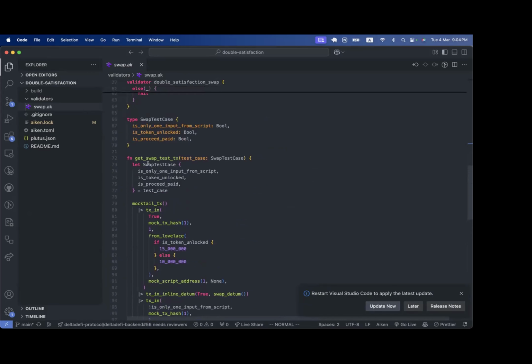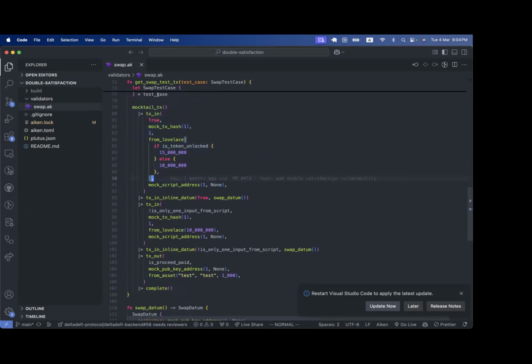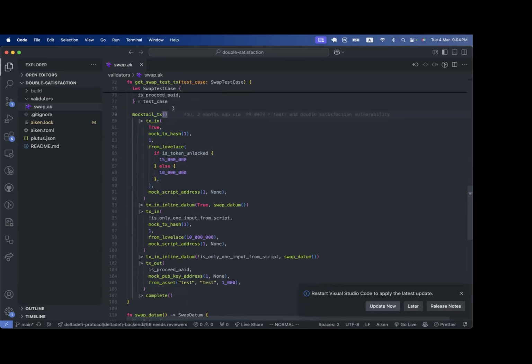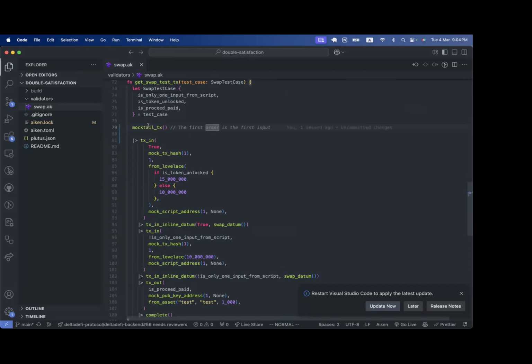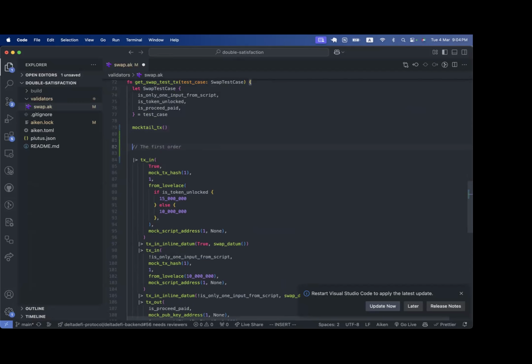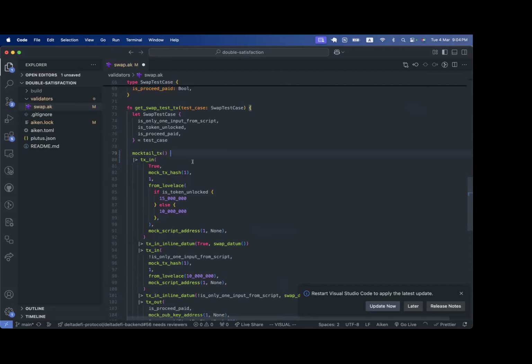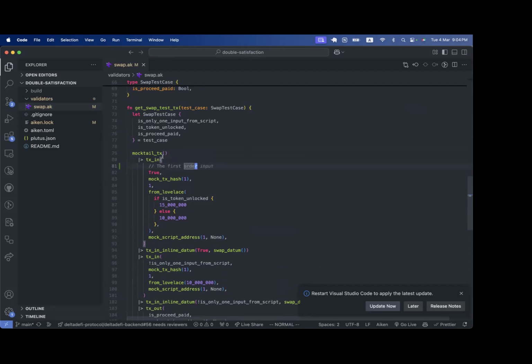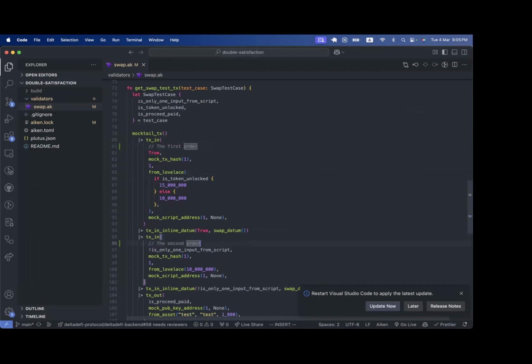Take a look into this mock transaction. I am using Mocktail to build a mock transaction in Aiken. In this mock transaction, there are two orders. I put the notes here. This is the first order. And then this is the second order.